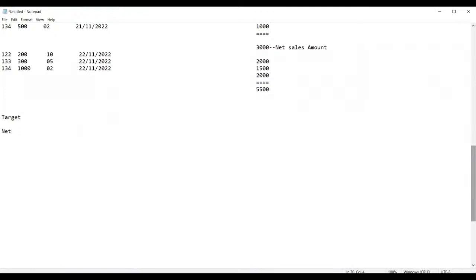So net underscore sales underscore amount. Net sales amount is what? 3000. And for which date is it? So I'm declaring one more column here, that is date of sales. Date of sales is 21/11/2022. And then we have 5500, and it is on 22/11/2022. Now this particular thing is called the output.